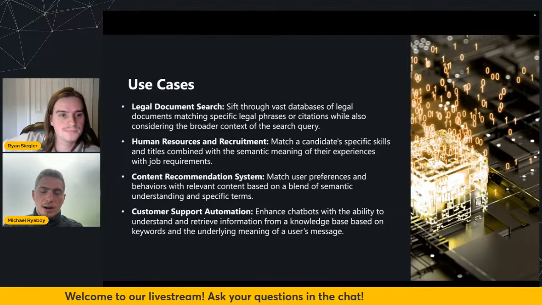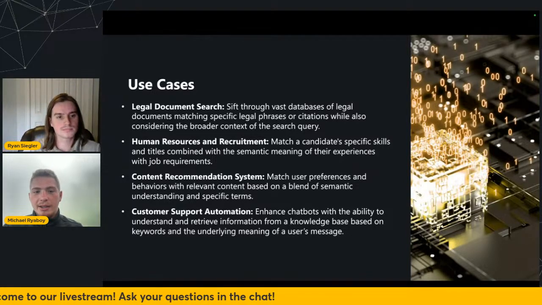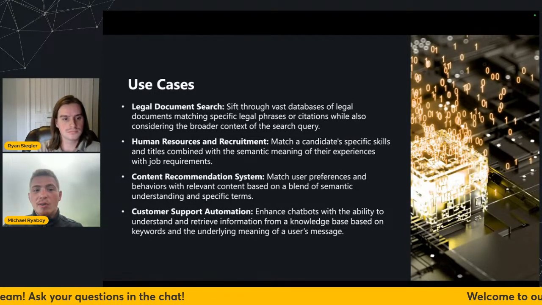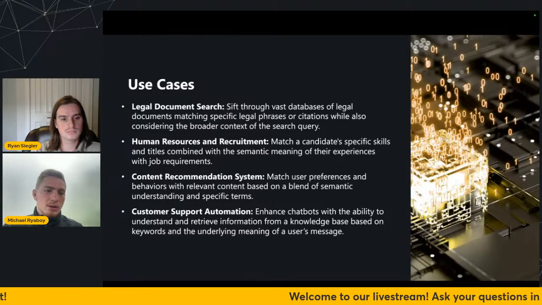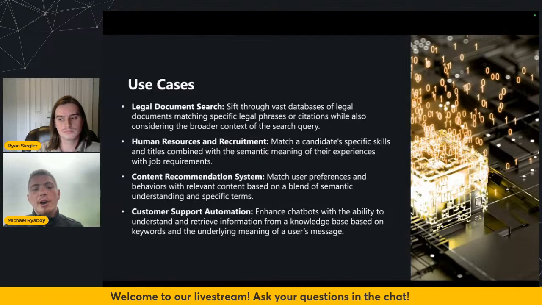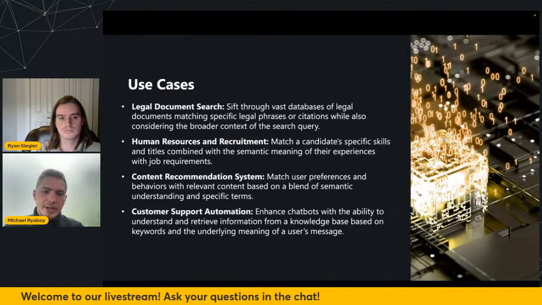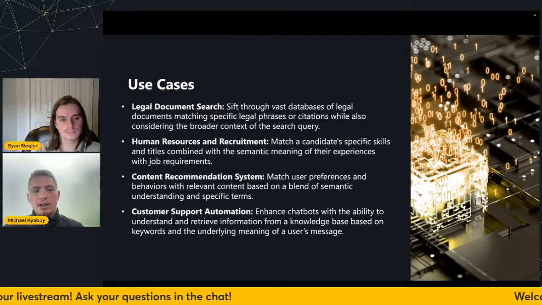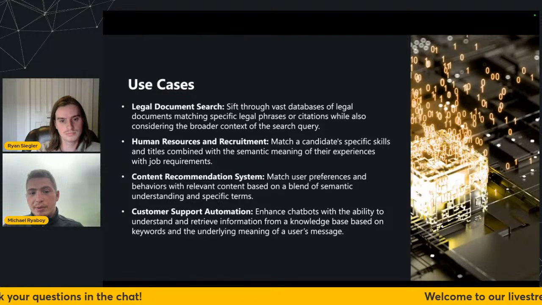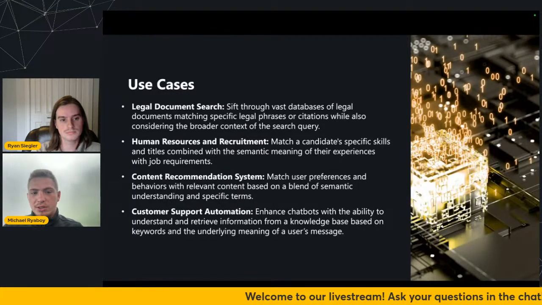But a re-ranker is actually going to understand that maybe this candidate is a good overall fit, and it is going to see the things in the resume that might indicate whether this person is a good fit or not. Content recommendation system: here, a hybrid search might be necessary, but in general, a re-ranker is going to match these preferences extremely well.